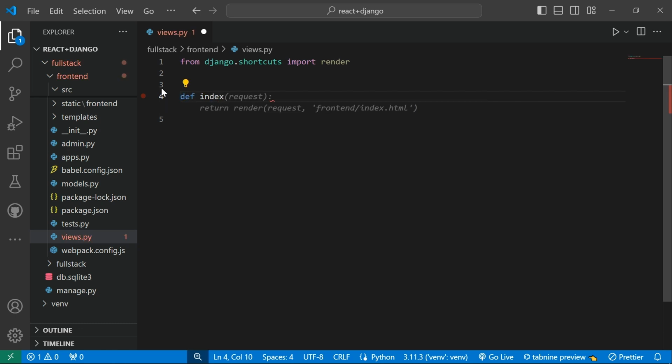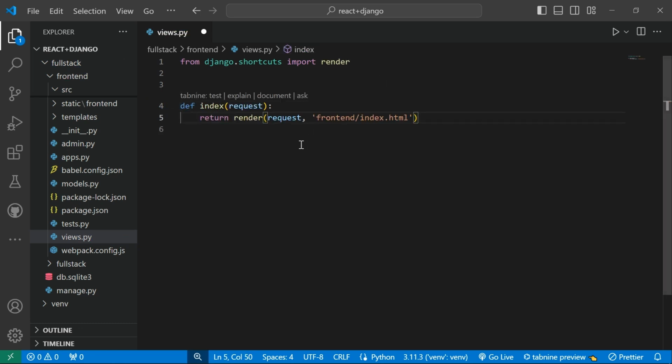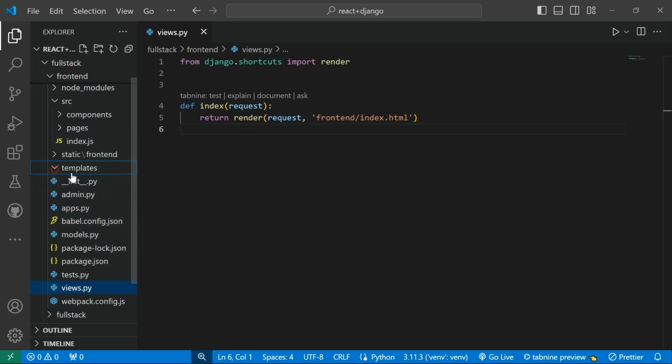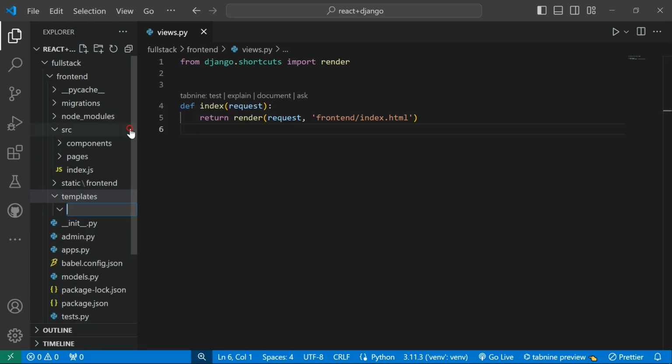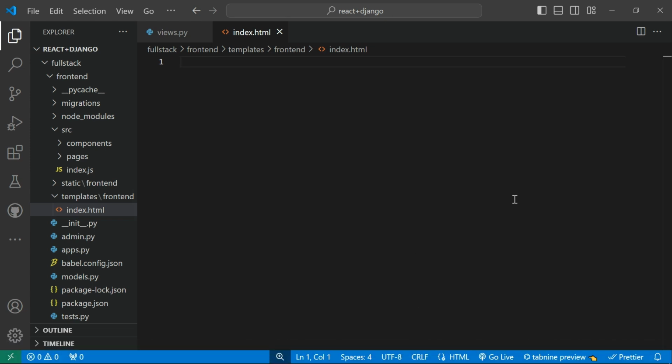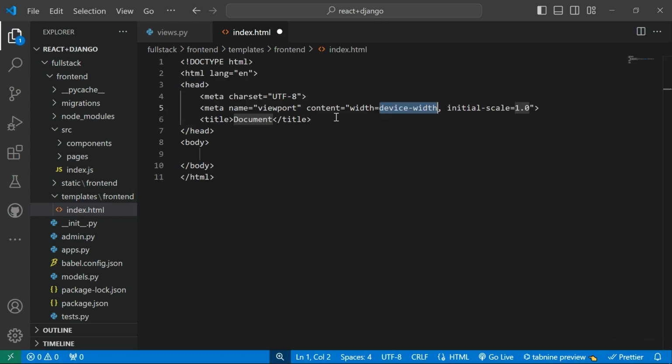For the index, I'm going to do request. Okay, yeah, so in our templates, we have to create another folder, call it front end. Inside the front end, I will create a file, index.html. Inside this index.html file, let's change this to be React Django.